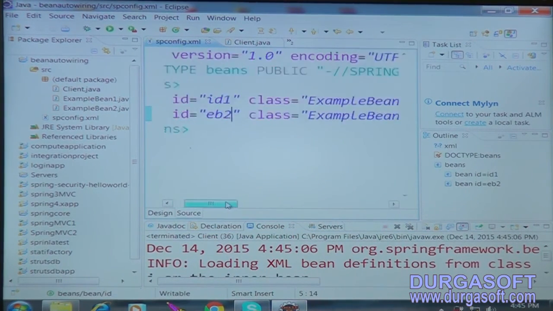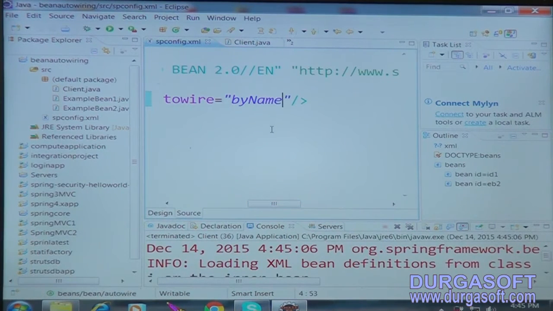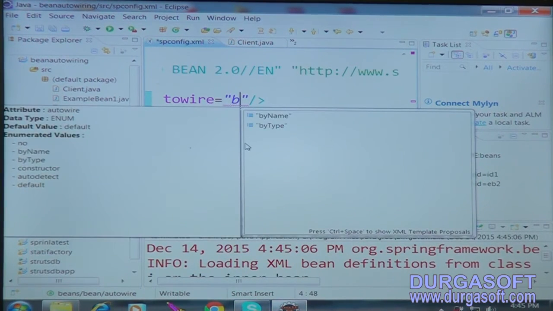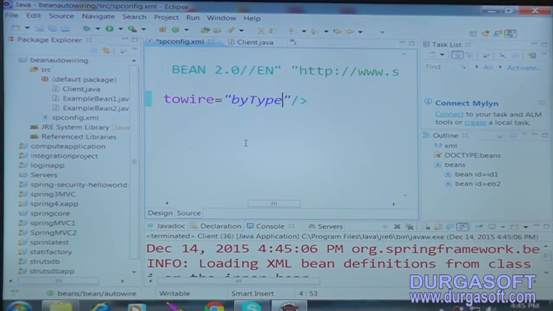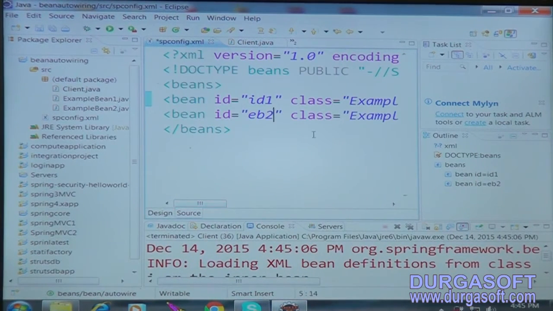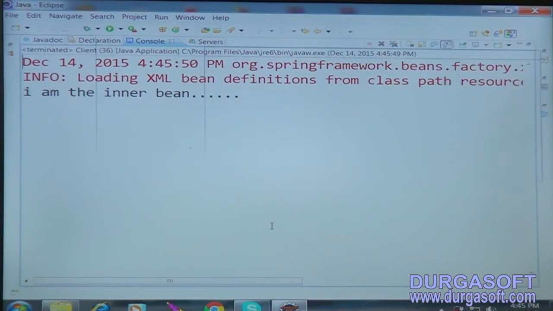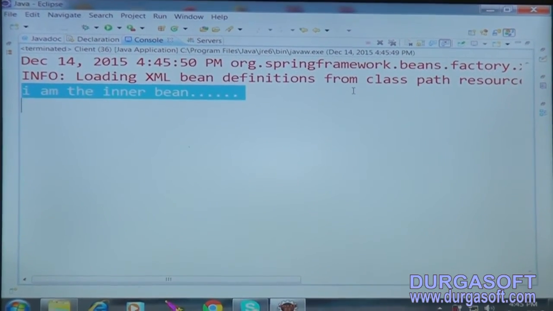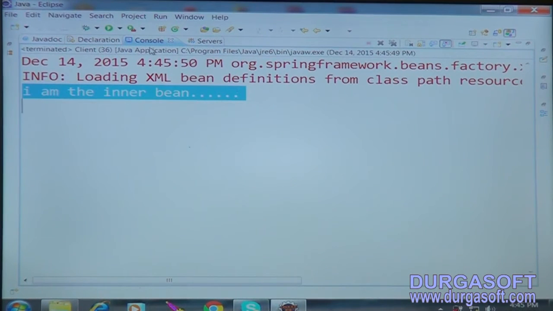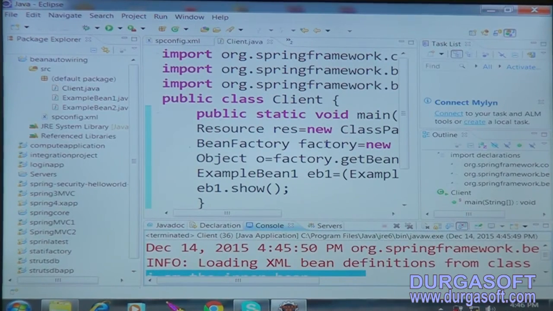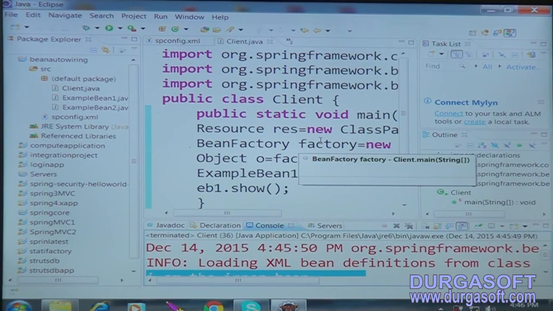In the same way, whenever we are using byType here, it's your choice. At inner bean configuration time, here EB2, ID2 or Durga, your choice. Any name we can take. Now we can run. It is going to work. Why? Because the container is going to verify by that type and this type. Both are the same, then only it is going to inject. Like this, byName and byType are going to work.